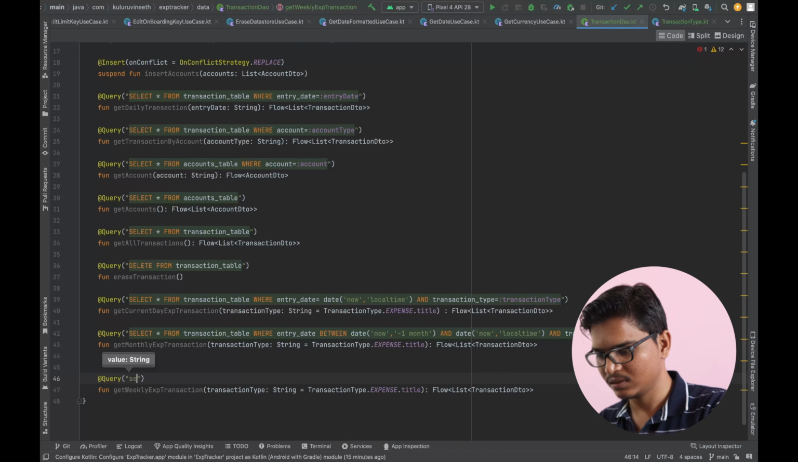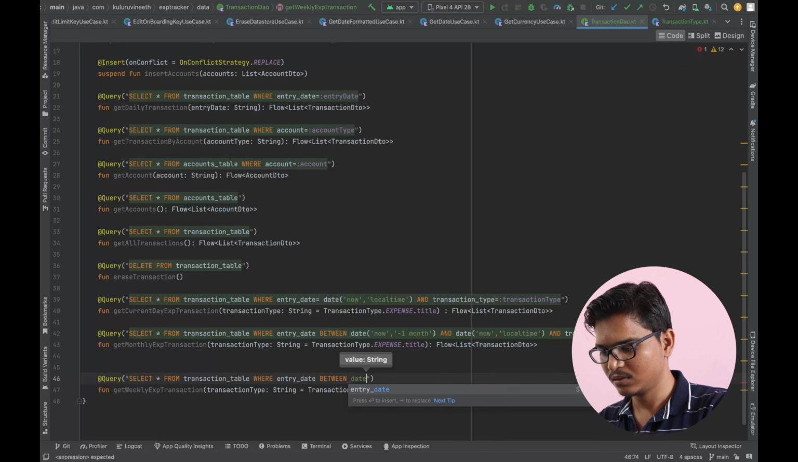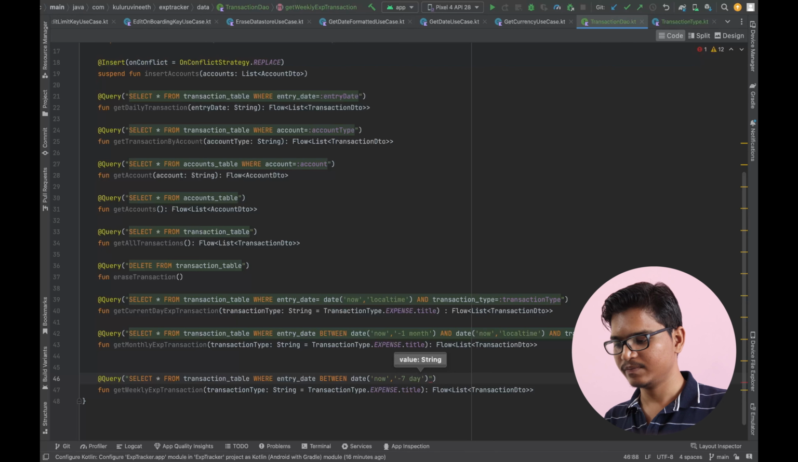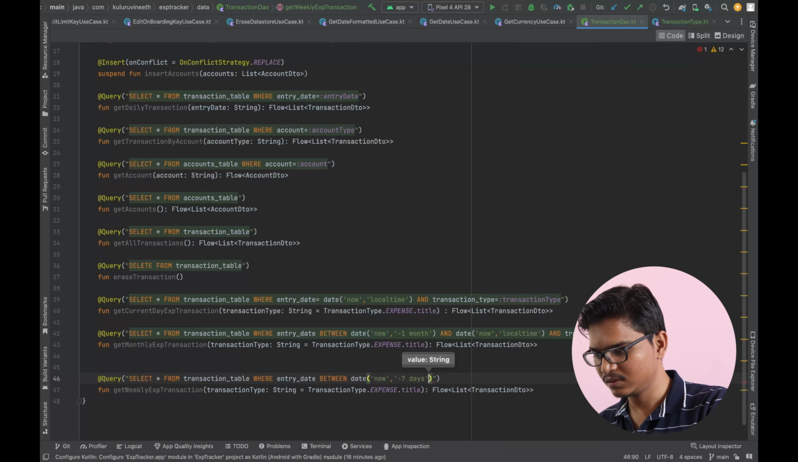That is select star from transactions table where entry date between date now to minus 7 days.